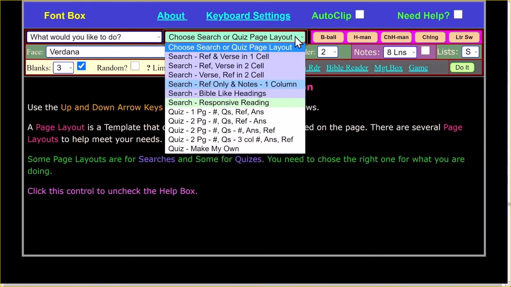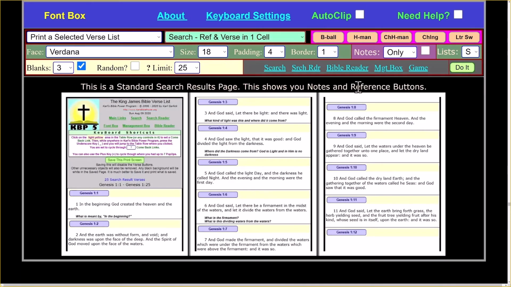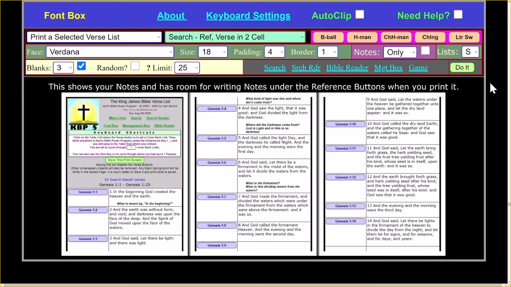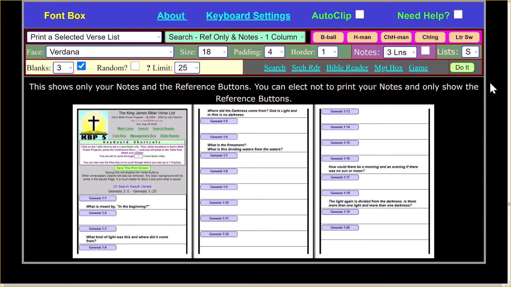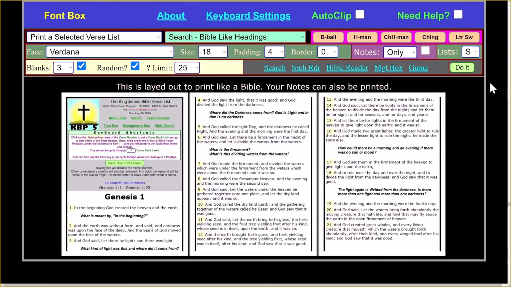But we have different page layouts. This is for searches. And you can see, as I'm going to go through these pretty quick, so you can just see kind of how it lays out. You don't have to have your notes included in here, though I'm showing some notes. This one here doesn't have the verses, just has references. This one here is your Bible-like headings. It starts out with like your Genesis 1 up here, and then down here it lists all your verses. And when you get to Genesis 2, it'll put another heading in the top.